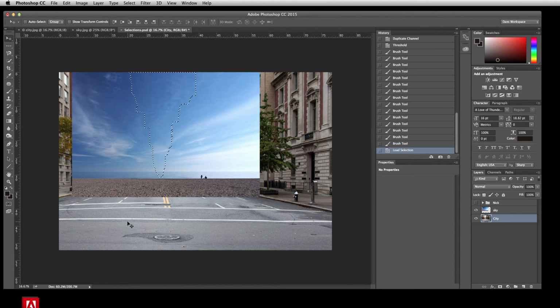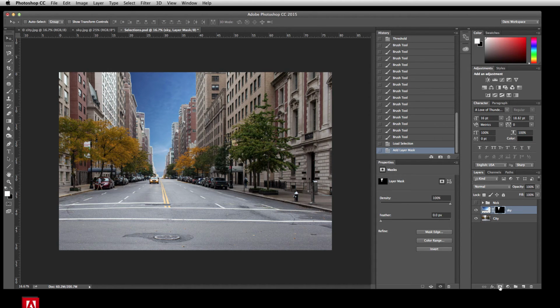In this case, we probably could have made that selection a lot quicker with the Quick Selection tool, but I want you to understand how this technique works, because it comes in handy, especially in certain cases. So whenever I get that selection active, I'm going to select the sky layer, click on Create Layer Mask, and it's automatically going to fill in my sky there.